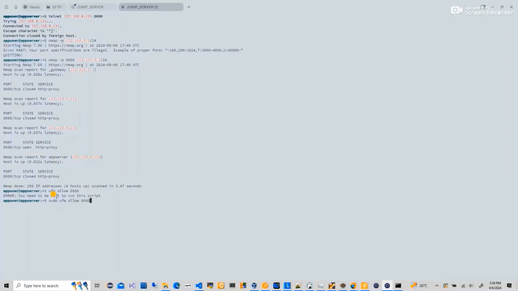But because it's not a firewall issue, you do not want to say that it's a firewall issue. That's why we went to using tcpdump. So now I've allowed port 8080, but is it open? So let's check and see.